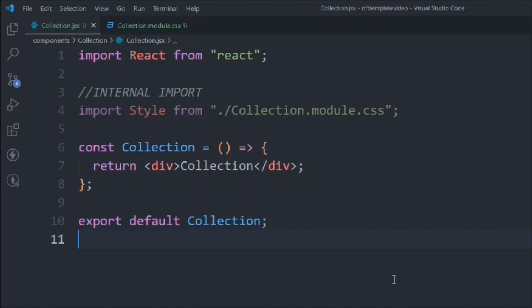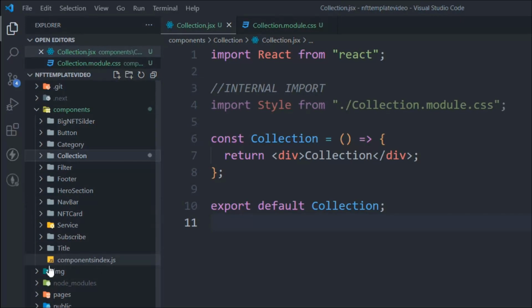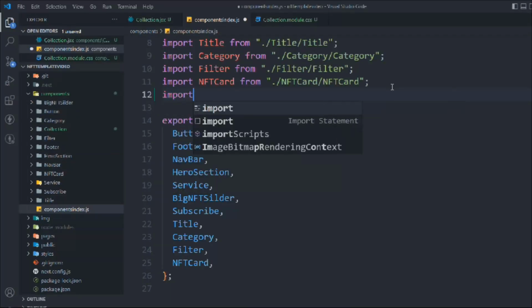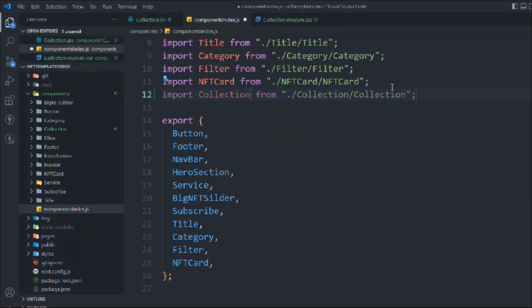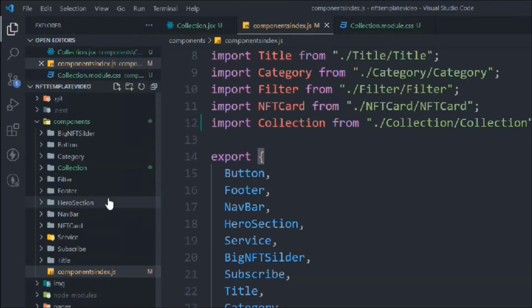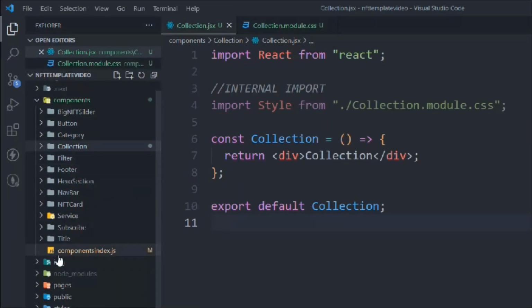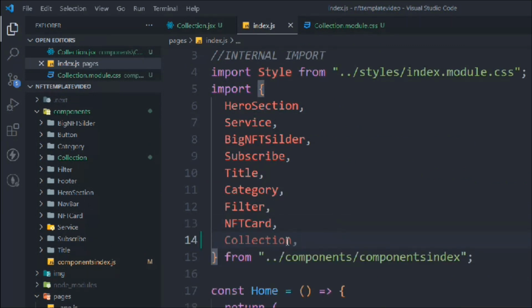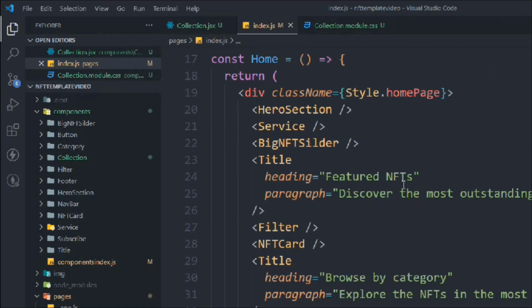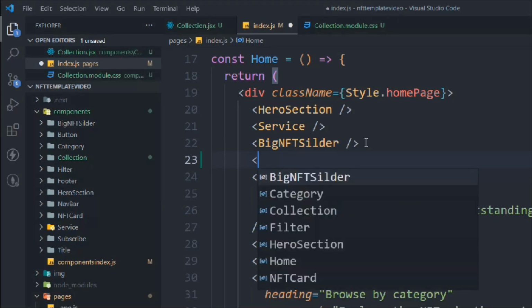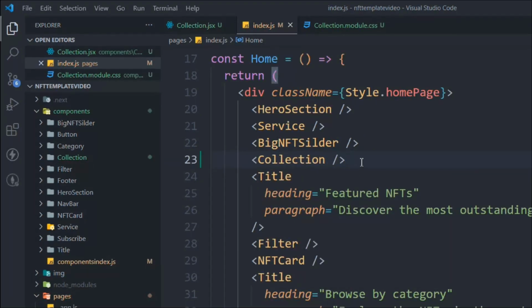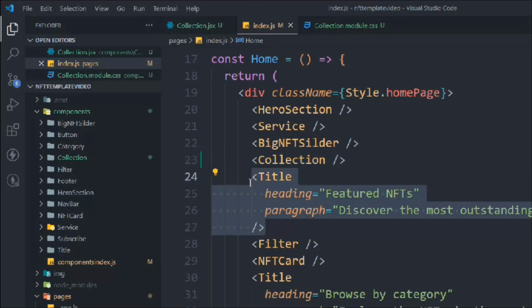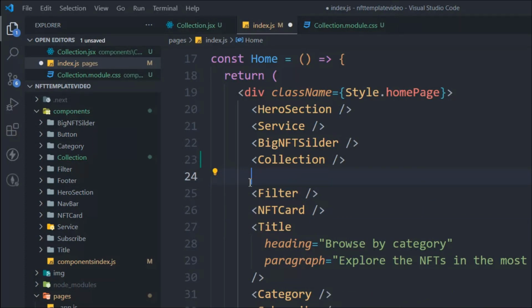So let's come back to the code and go to this component index.js, because we have to import it first. So that's coming from the same collection folder, and now we have to export that from here. We'll close that and we'll go to the pages index, and in that we have to import it, and now we can use it. So where we want to use it here. Okay, let's provide that collection component. So that's the way we are able to render the component in our home page.